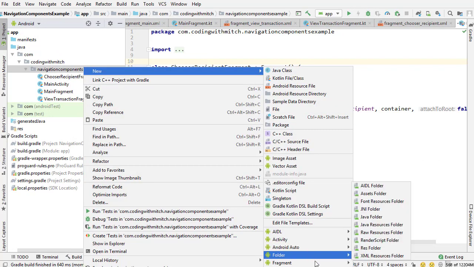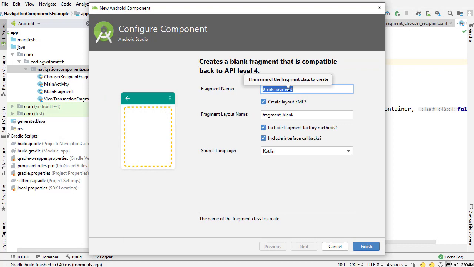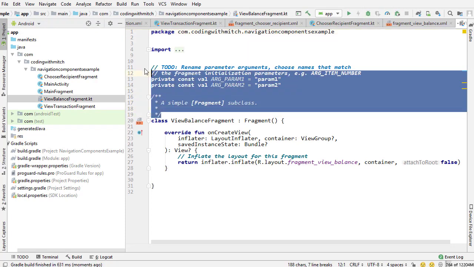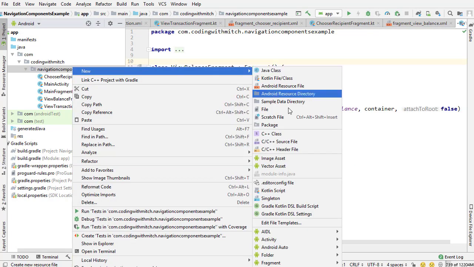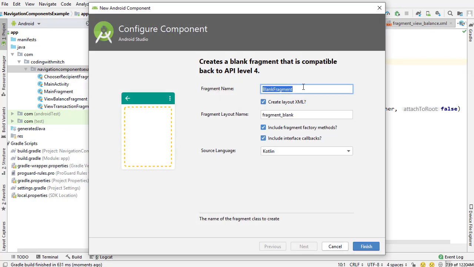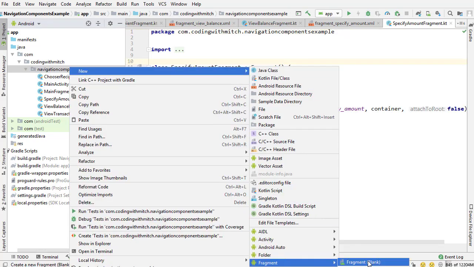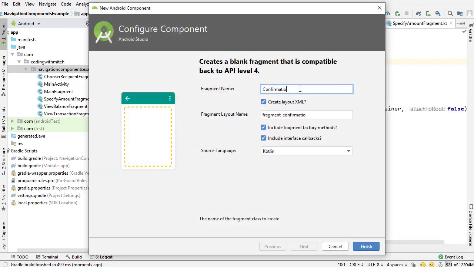Right click again, another new fragment, blank fragment. This one's going to be view balance fragment. Did I type that right? Looks good. Finish. Let Android Studio build that for me. As soon as it's done, delete everything at the top. Right click, another new one. You're getting very good at this by now. We've already created 4, so just 2 more. Specify amount fragment. Again, unclick these, finish, delete the comments and the declarations. And the last one, right click, new fragment, blank fragment. This one's going to be confirmation fragment. Unclick these 2 and finish.